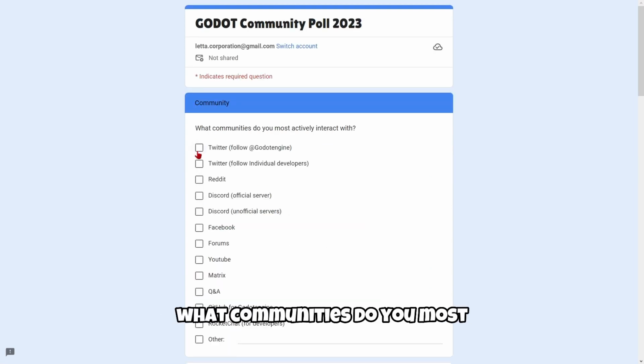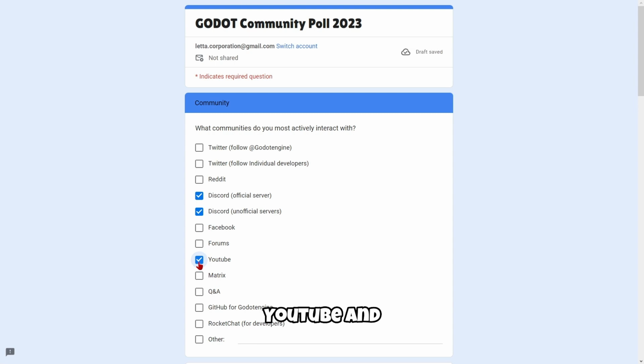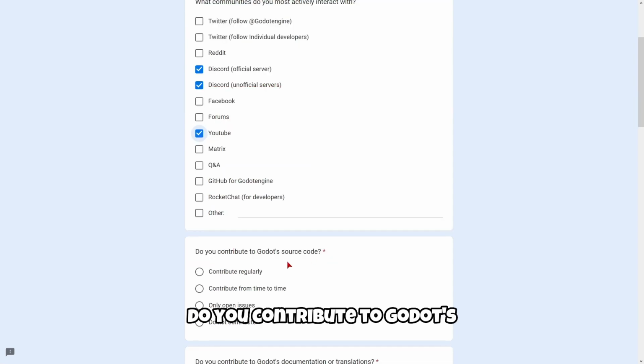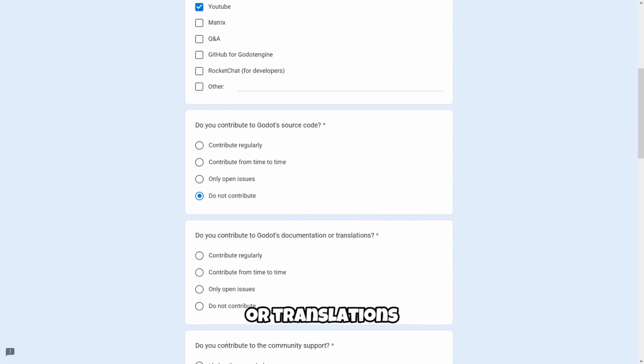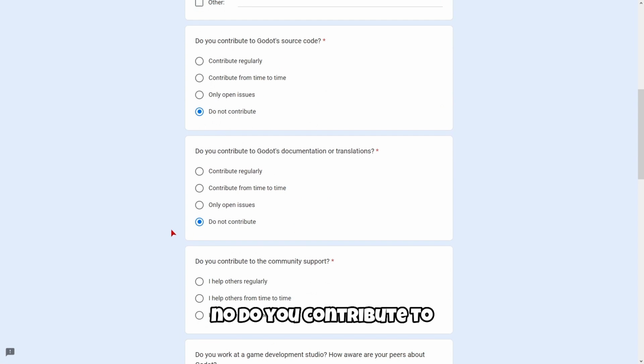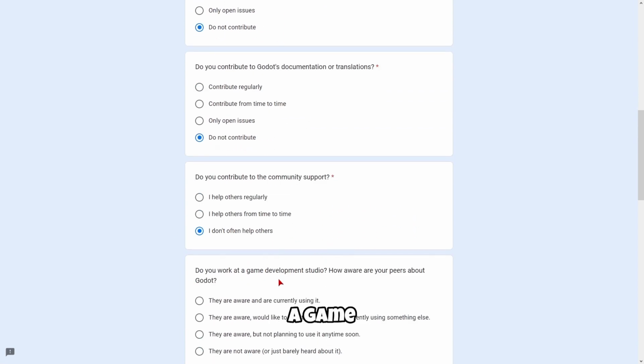What communities do you most actively interact with? Personally, I use the official Discord server and some unofficial servers. I also use, of course, YouTube. And I believe that should be all. Do you contribute to Godot source code? No. Do you contribute to Godot documentation or translations? No. Do you contribute to the community support? Nope.